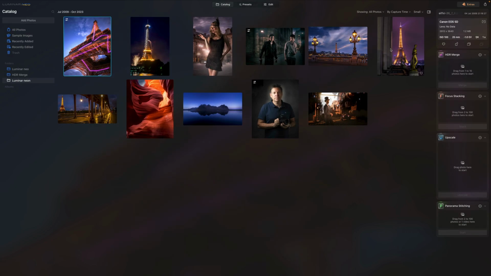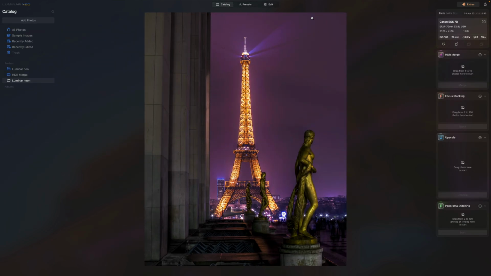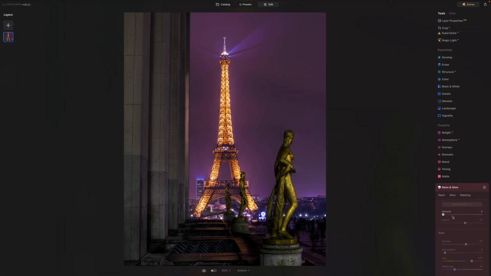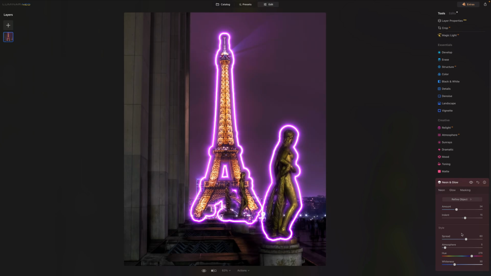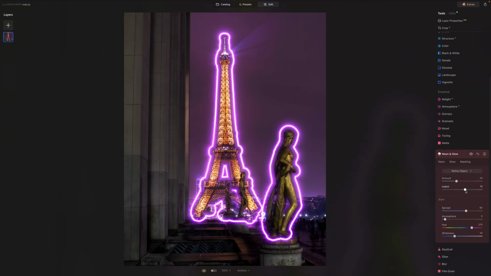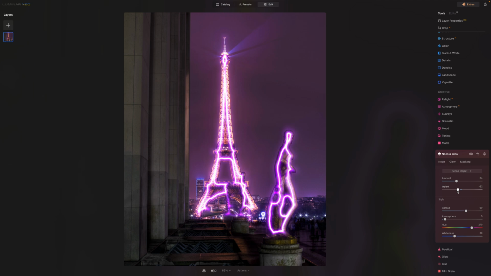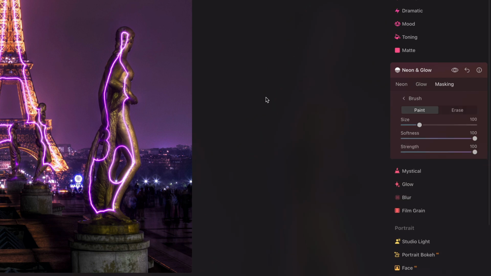Let's try to make it with this one, for example. Same idea. I'm going to go to Edit, Neon Glow, Neon, add some neon. And then the one thing I want to show you, I'm going to go to Indent, make it inside the Eiffel Tower. And then I'm going to add some atmosphere, maybe a little bit of atmosphere. And then make it a little more white, maybe lower the amount. I just want to add a bit of electricity, and then I can go to Brush, and then I'm going to go to Erase.